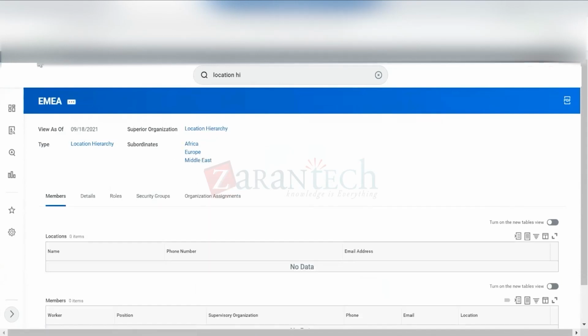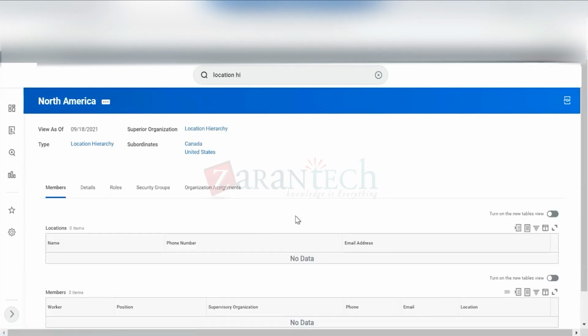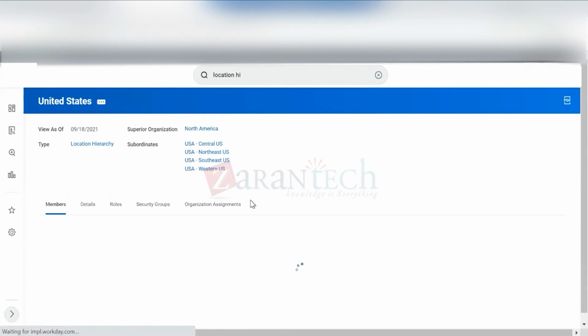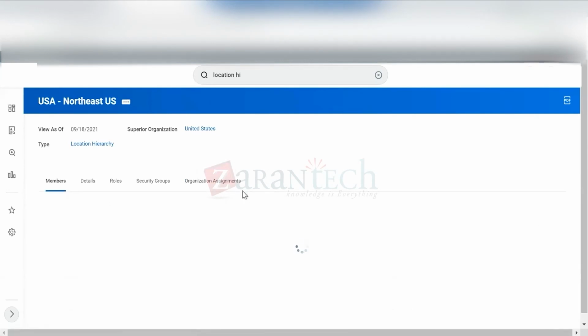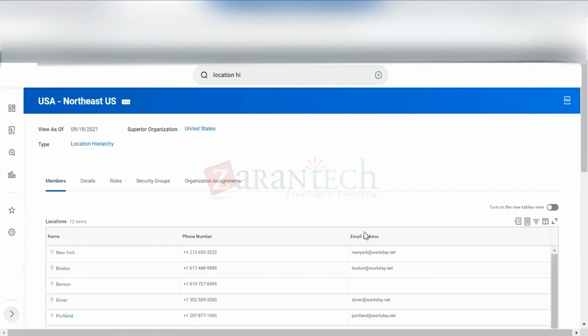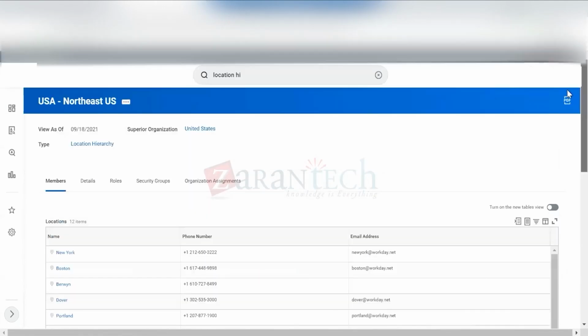This one is split up into regions or continents: EMEA, Japan, Asia Pacific, Latin America, North America. Let me click on North America. This has two further subordinates: Canada, United States. Click on United States. Then these are specific regions. Click on Northeast. And this is probably really gnarly. Here's all the different ones.